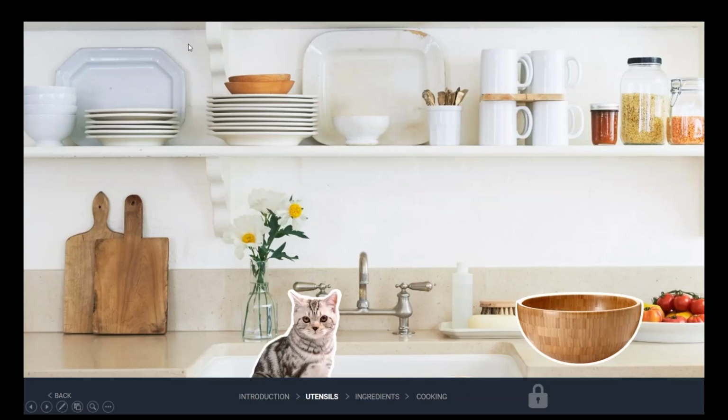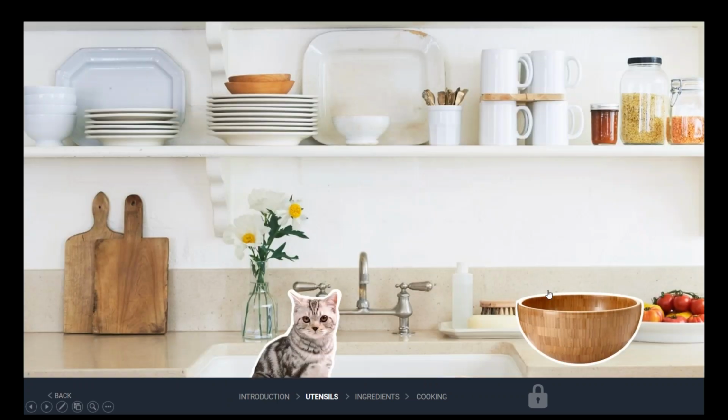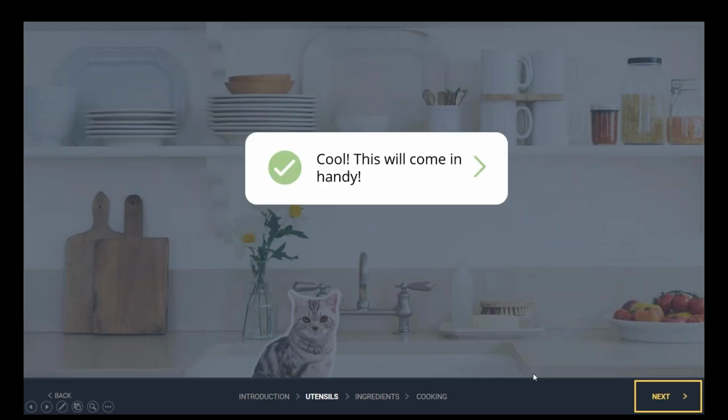So I will select the cat, and after the incorrect message appears, I will click on the last correct object, the bowl, and as you can see, the lock disappeared from the bottom panel and the next button appeared on the right corner of this panel.